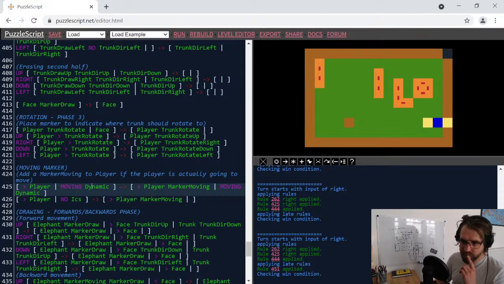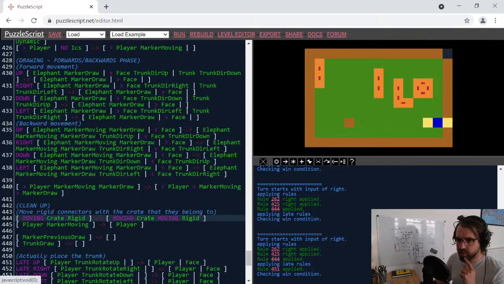Player marker moving dynamic. Yeah, okay. So player is going to move, so I'm just marking them as moving. 45. 444 is moving crate rigid. How is this happening? 444. Moving crate rigid, moving crate rigid.